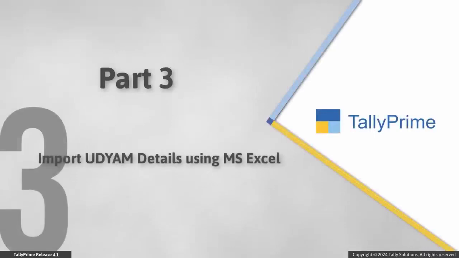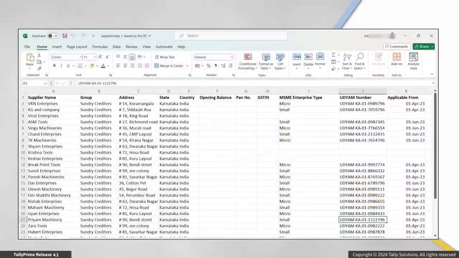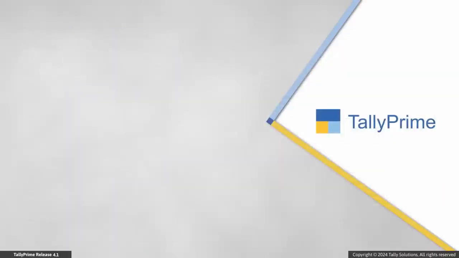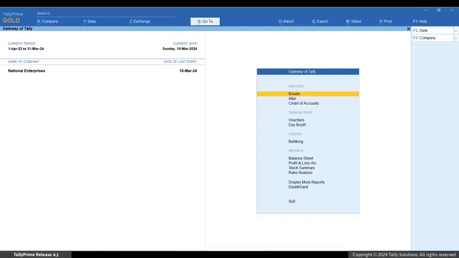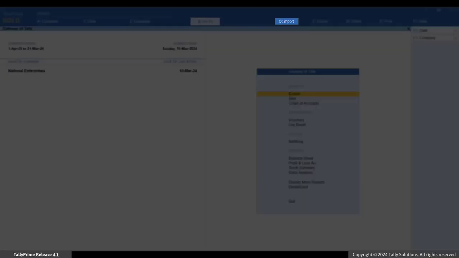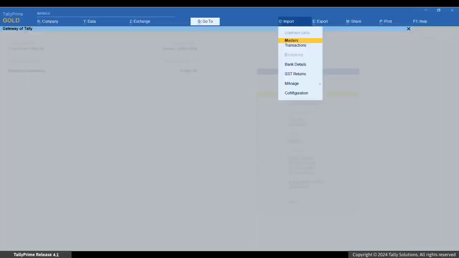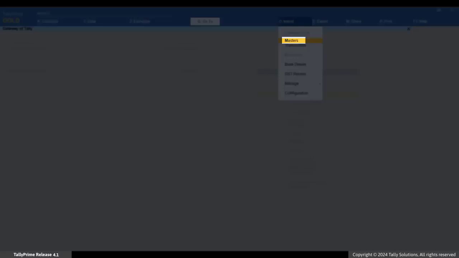In case you have a large number of suppliers and most of them are MSMEs, it would take a long time to update the UDYAM details for each party. But if you have the details saved in Excel, you can import the details to Tally Prime using the Excel import option. Tally Prime allows you to create a template to import data where you can map the information in Excel to the fields in Tally Prime. To import data from Excel, press Alt+O, Import. Select Masters and press Enter.